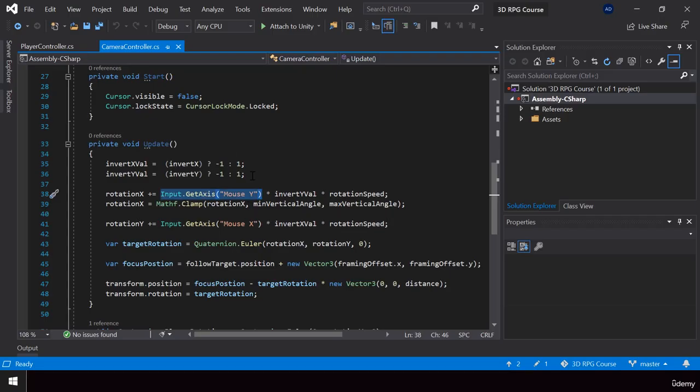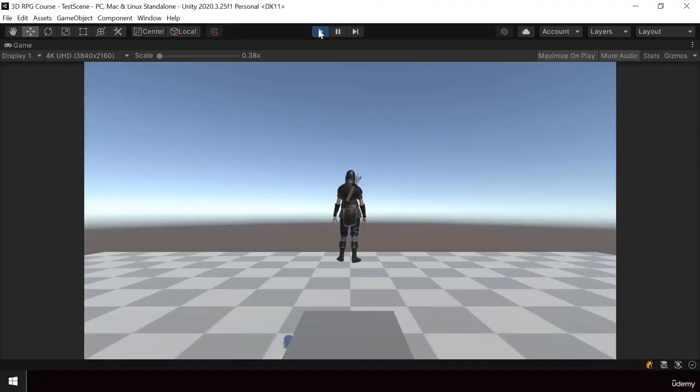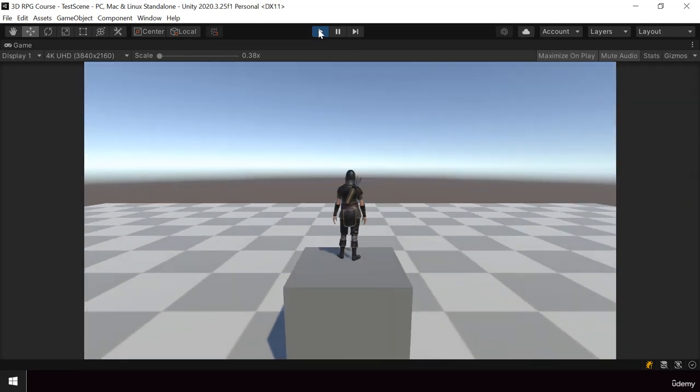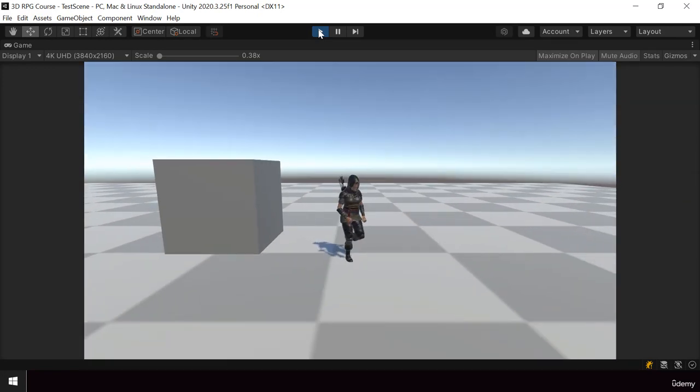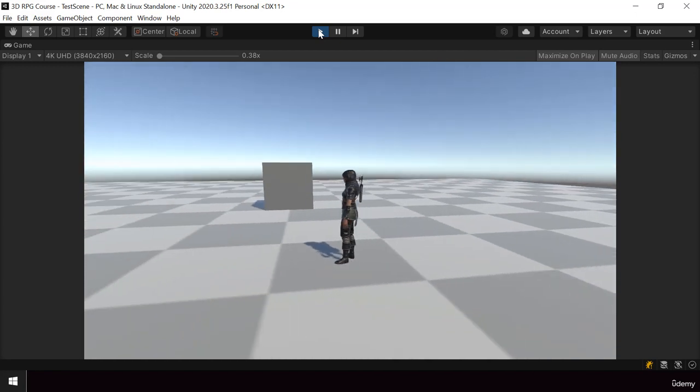So in the camera controller script, instead of using mouse X and mouse Y, we'll use camera X and camera Y. All right. Now we should also be able to rotate the camera using the right analog stick. So let's go ahead and test that. All right. Now I'm also able to rotate the camera by using the right analog stick.